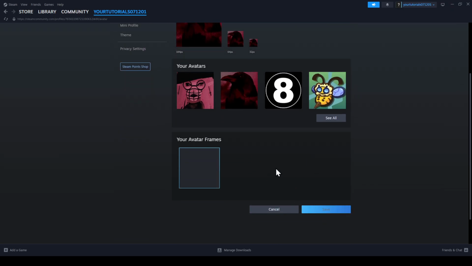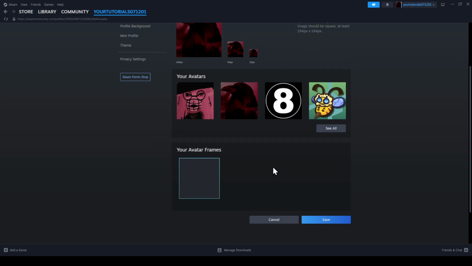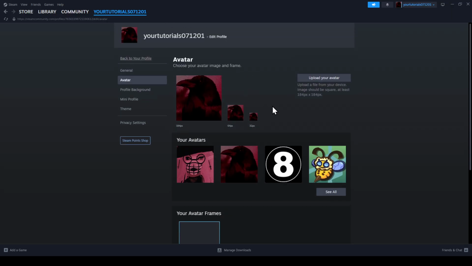Once that's done, click Save. You'll find the Save button at the bottom of the page. Click it once and wait a moment for Steam to apply the change. If you don't click Save, your selection will not be updated.